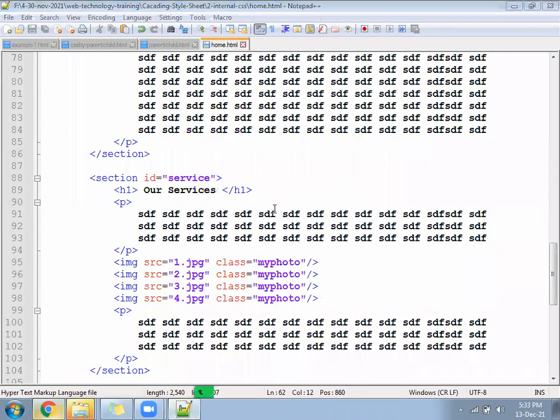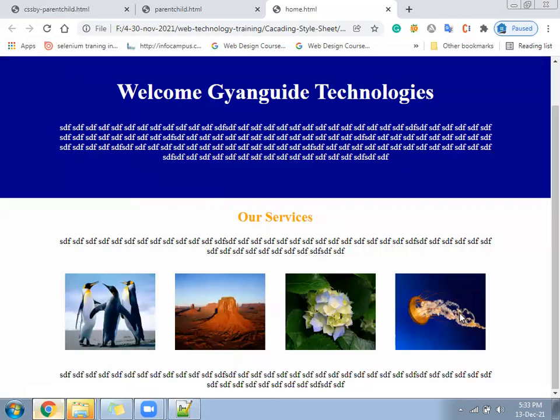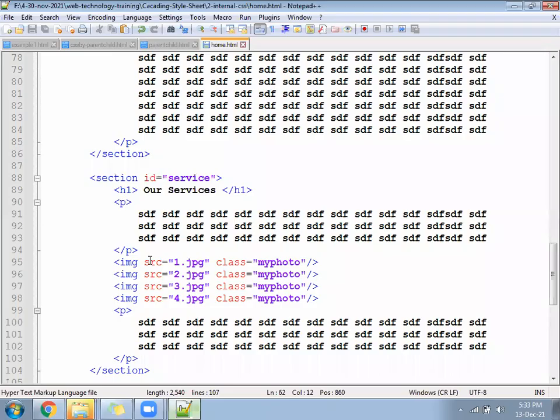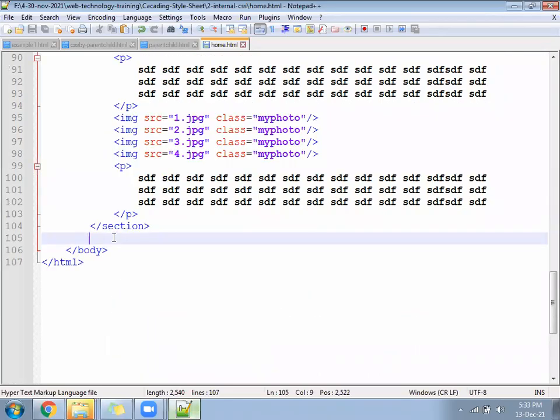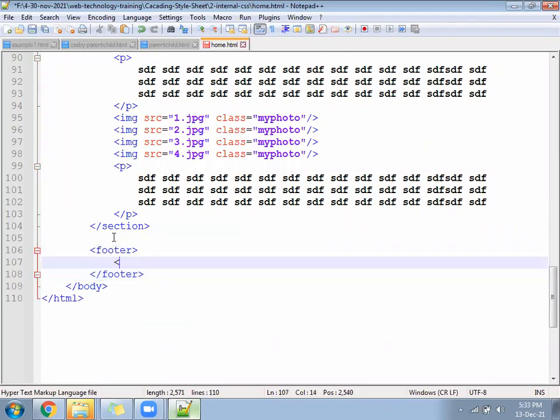So the header is ready. Banner is ready. Intro block. Service is ready. After that, we need to create a footer block. Let's go there. Here we will write a footer tag. F-O-O-T-E-R, footer. The footer will have a paragraph. Company name. Yarn Guide Technology.